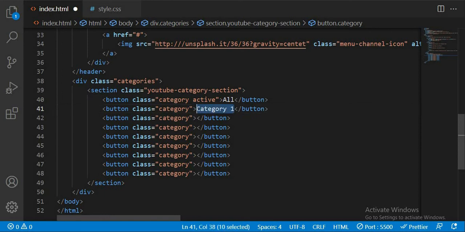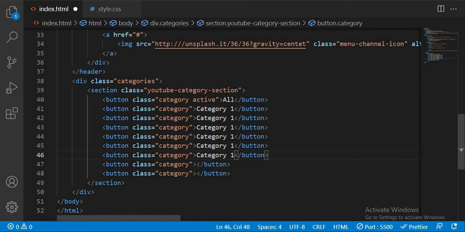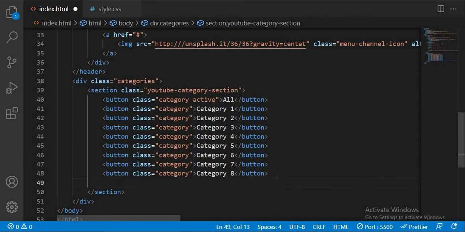So the next thing we're going to do is we're just going to copy this text, and we're going to paste it in the other buttons. So paste and paste, paste, paste, and paste. So we're just going to number this correctly. So this is 2, 3, 4, 5, 6, 7, 8, and we're going to create another button just to make it 9. So paste this and set this to category 9. So now that this has been done, just head over to your CSS and we're going to work on this.